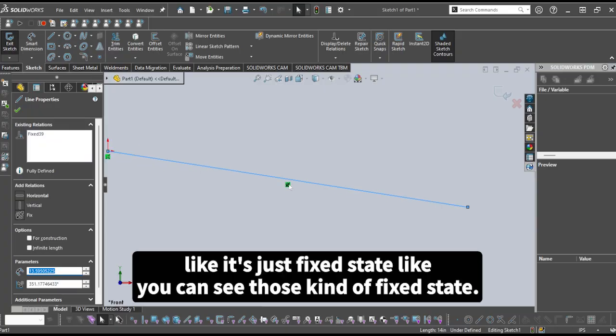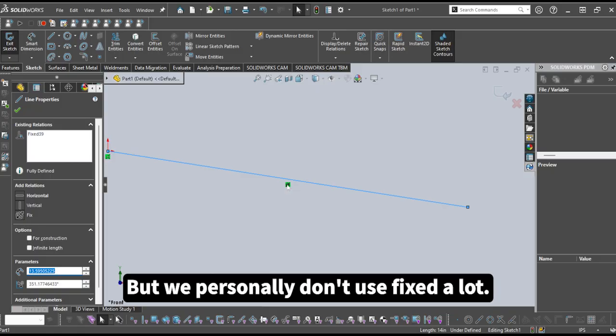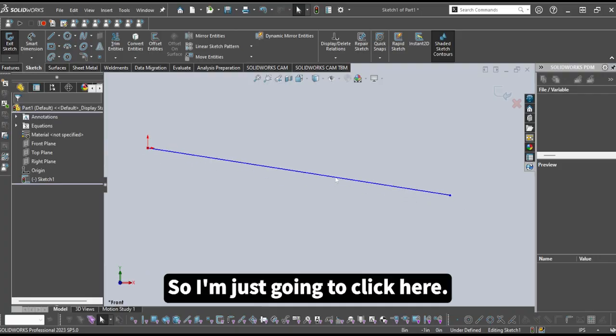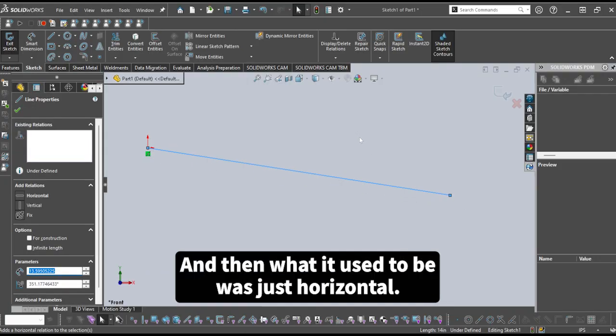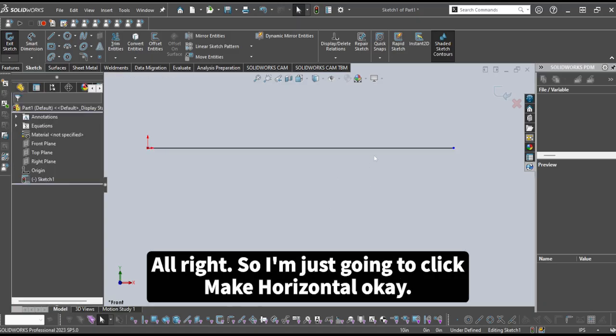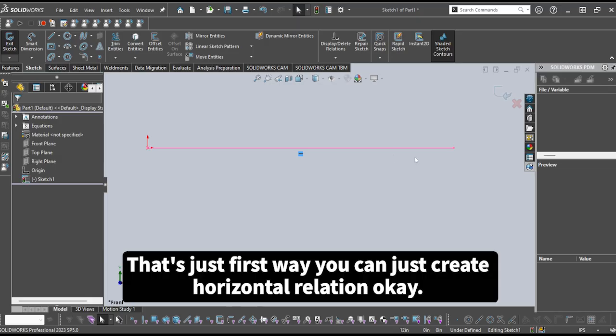You can see those kind of fixed states, but we personally don't use fixed a lot. We would rather just apply the relation. So I'm just going to click here, and what it used to be was horizontal, right? So I'm just going to click make horizontal. Okay, that's the first way. You can just create a horizontal relation.